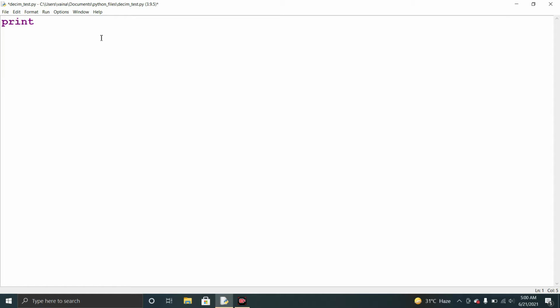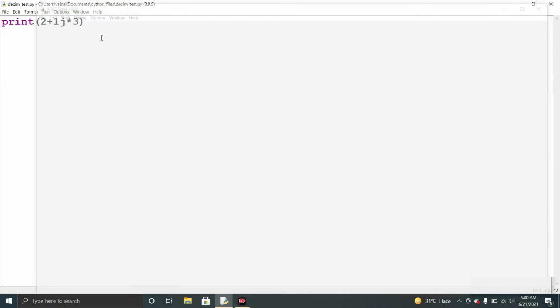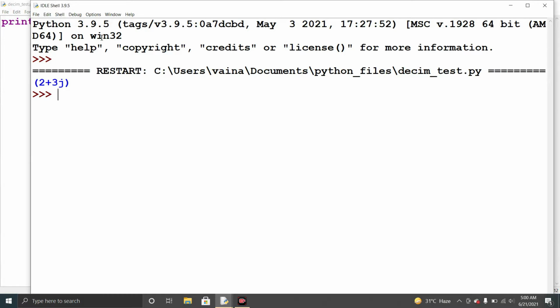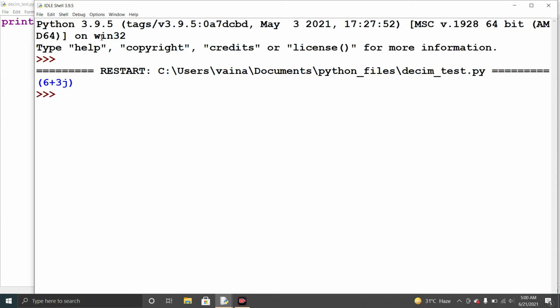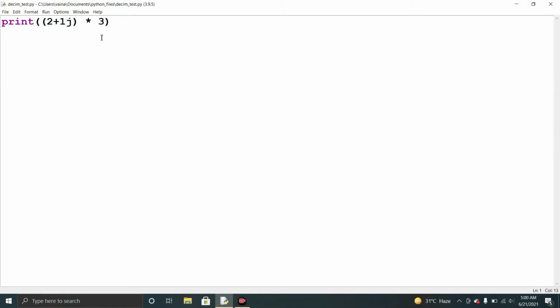And if we print 2 plus 1j times 3, we got output like 2 plus 3j. So if you multiply 2 plus 1j by 3, we get output like 6 plus 3j. So all the complex operations can be performed in this also, and the complex numbers are mostly used in the engineering and science applications.